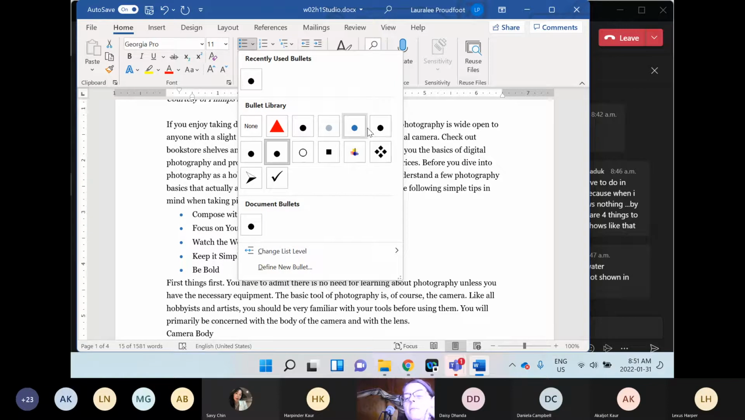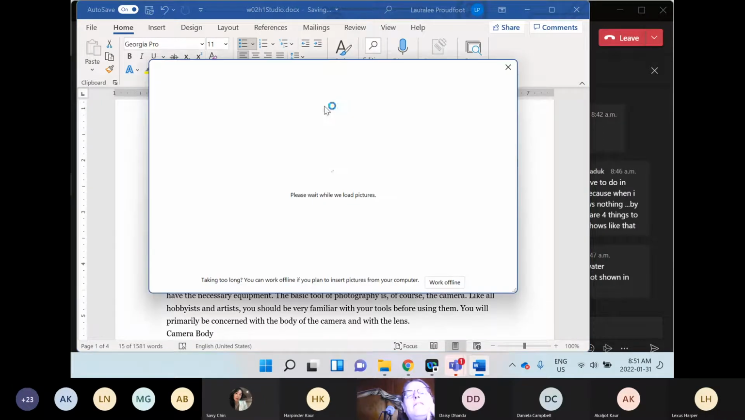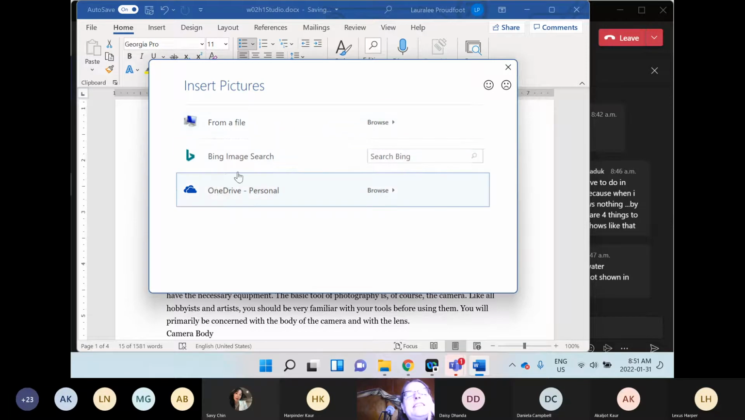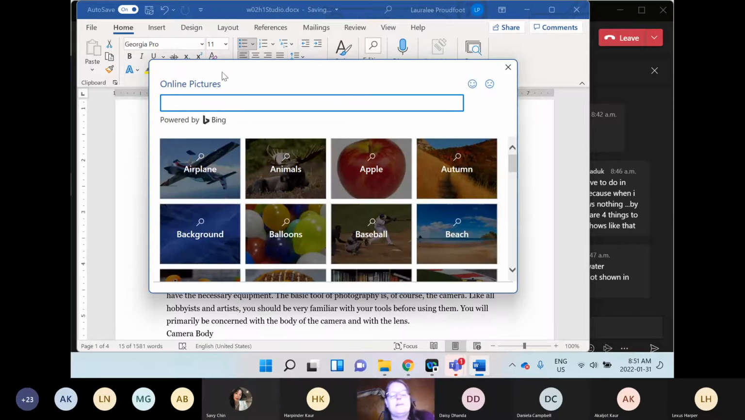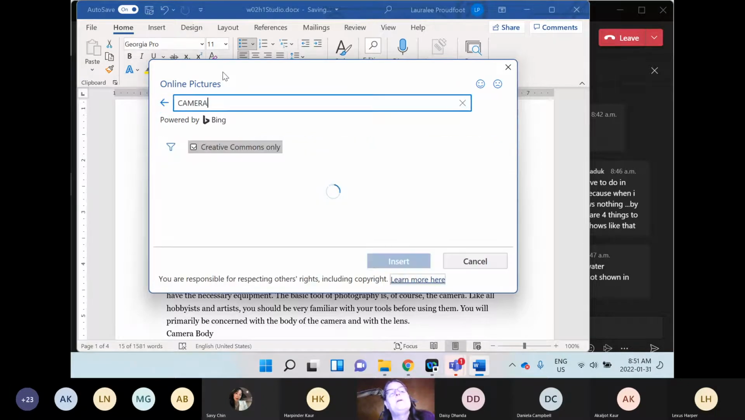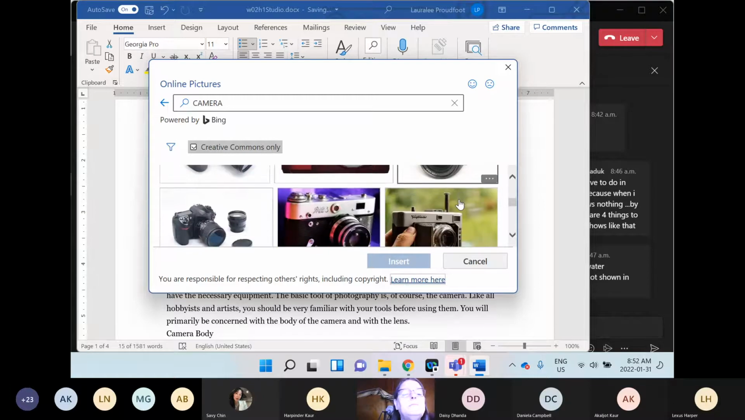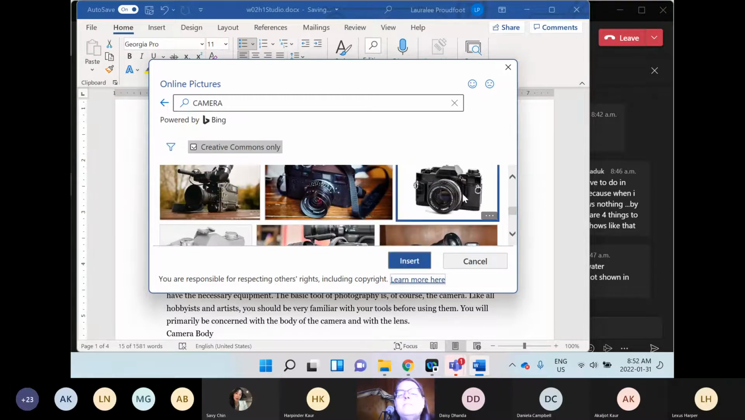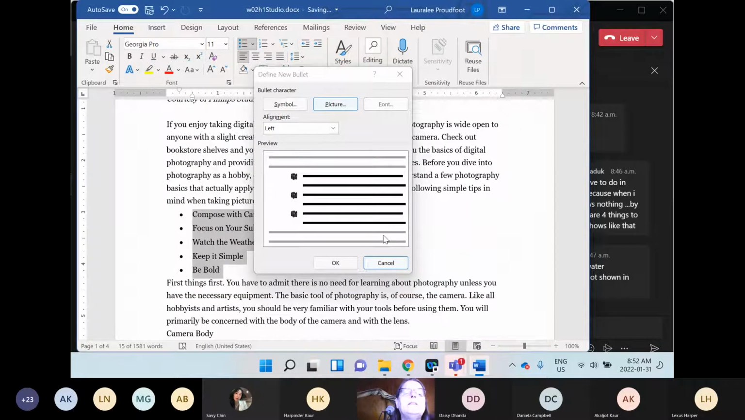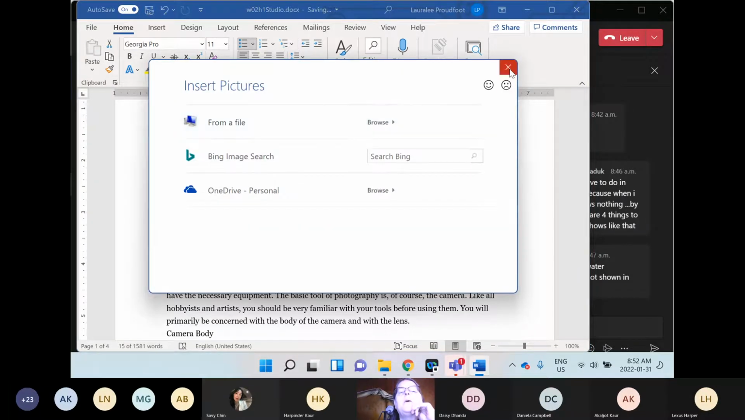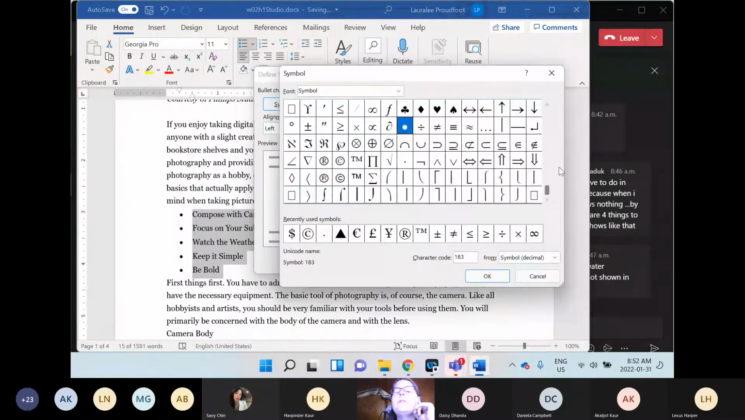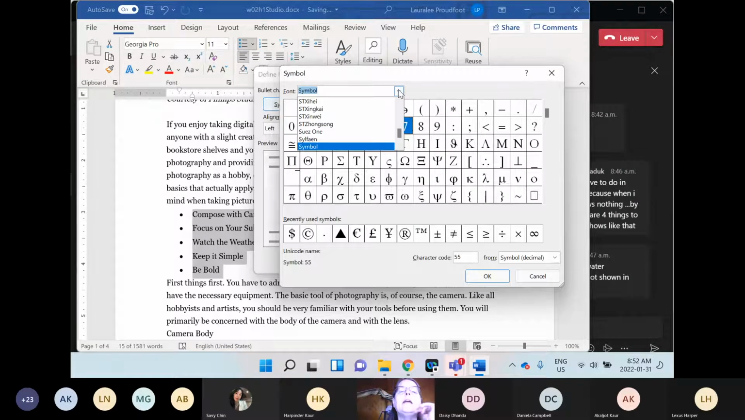Are there any here that you like? I like define new bullet, picture, Bing image search, and let's see what we can do. How about that one? Now, does that look all right? Not really. It just looks like a black bulb or a black thing of nothing. So I can either keep looking or I can go to symbols and see if I can find something there.